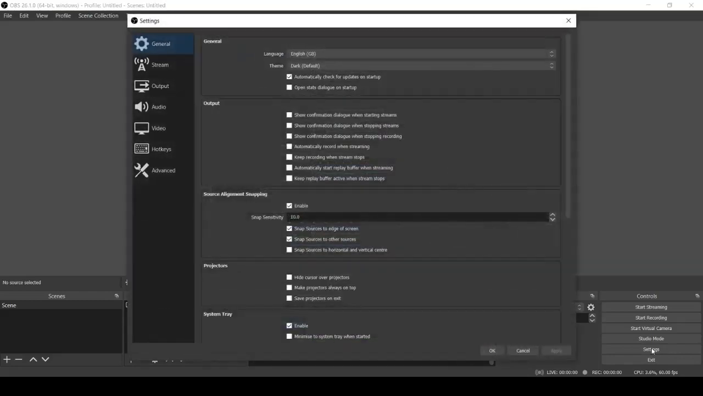Today we're going to be having a look at how to stop the lag in OBS, because it can be a problem no matter if you're on a small PC or a large PC. So we're going to fix that now. We're going to have to go over to our settings menu on OBS. Now when that's opened up, you want to go to output.